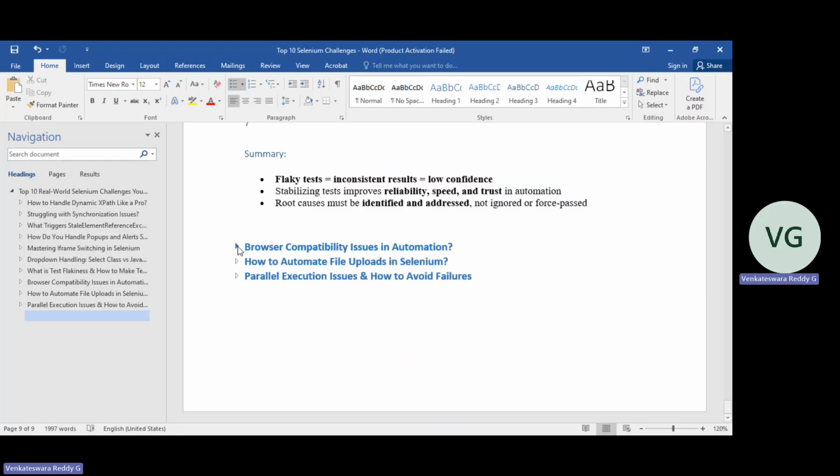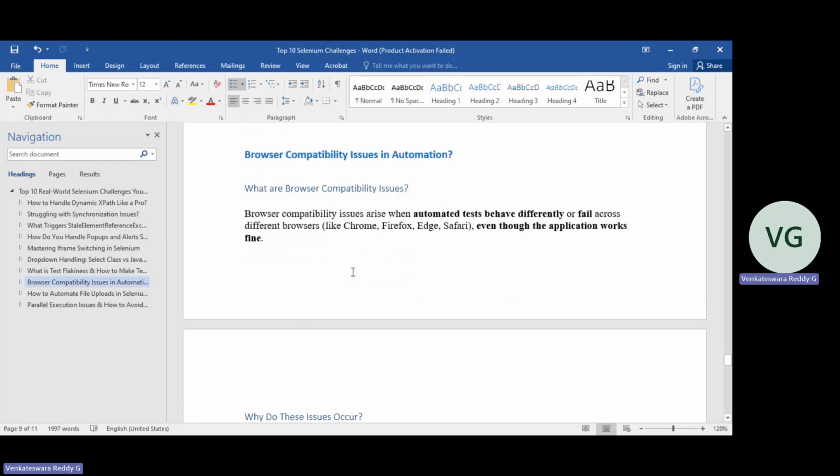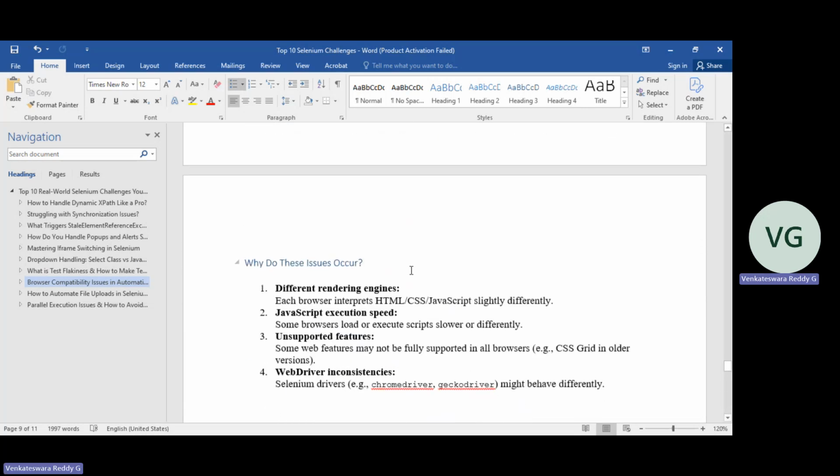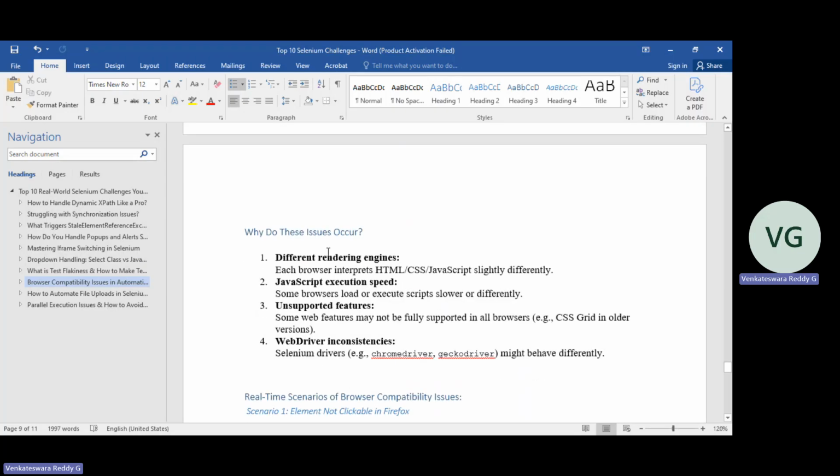Next one, browser compatibility issues. If you are running tests in multiple browsers, frequently we will get one browser working and another not working. Why do these issues occur? Because of different rendering engines. Every browser has different types of engines. Each browser interprets HTML, CSS, and JavaScript slightly differently.